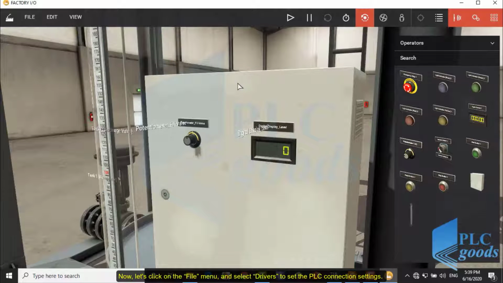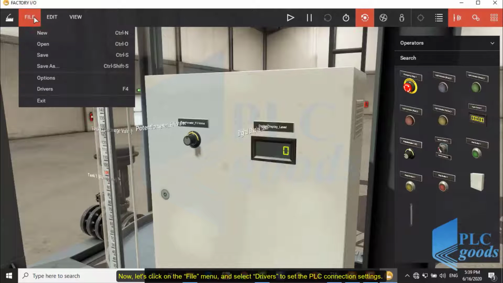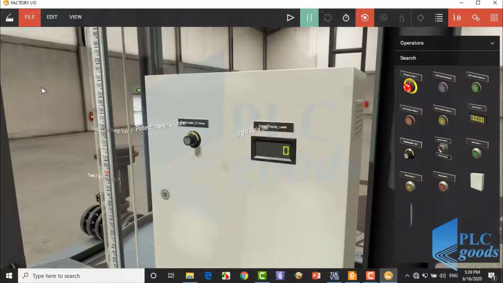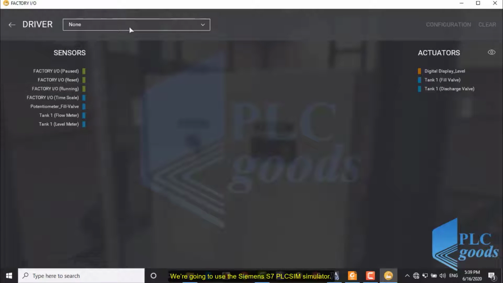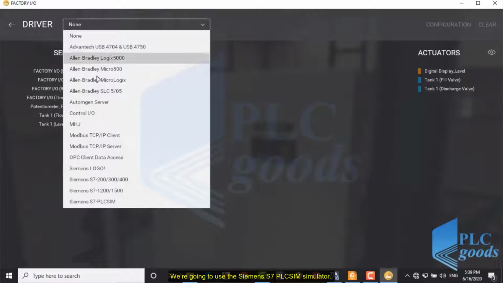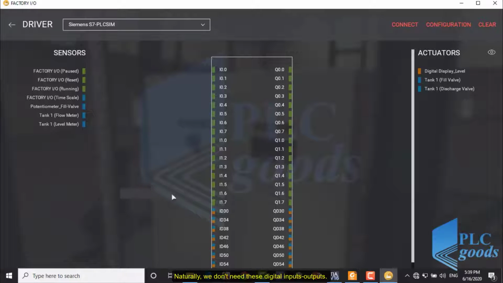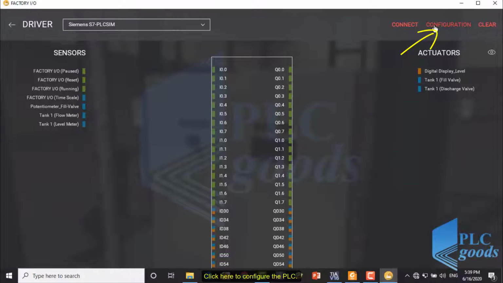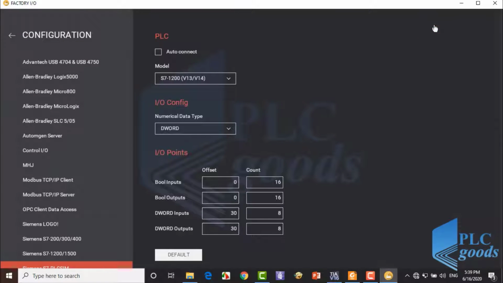Now let's click on the File menu and select Drivers to set the PLC connection settings. We're going to use the Siemens S7 PLC simulator. Naturally, we don't need these digital inputs, outputs. Click here to configure the PLC.